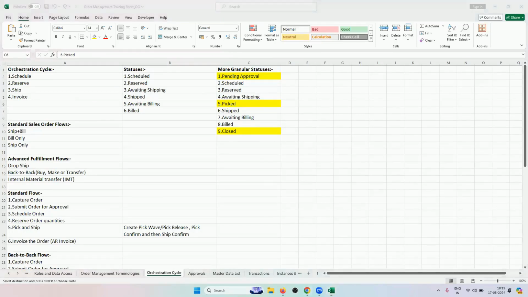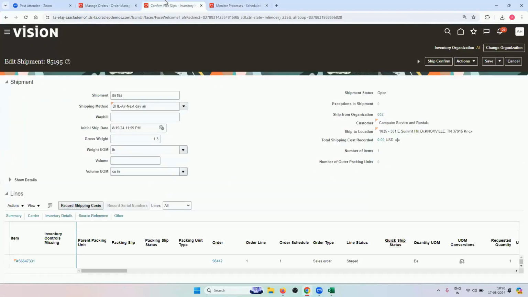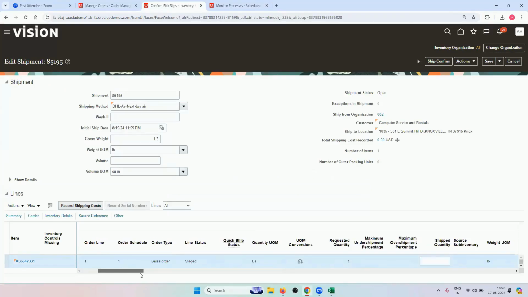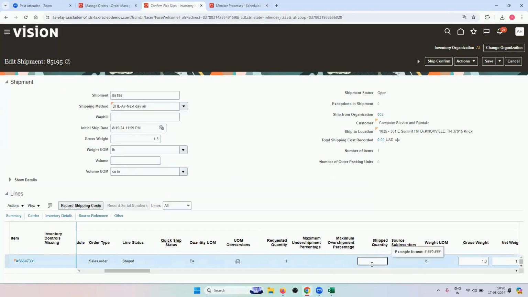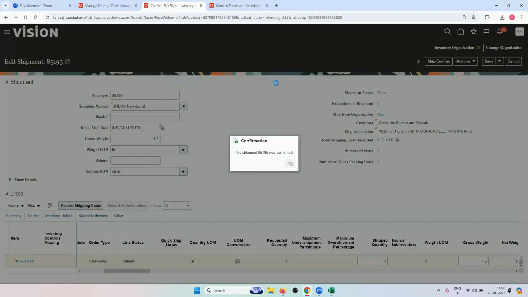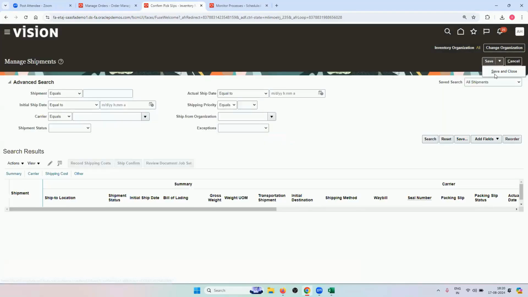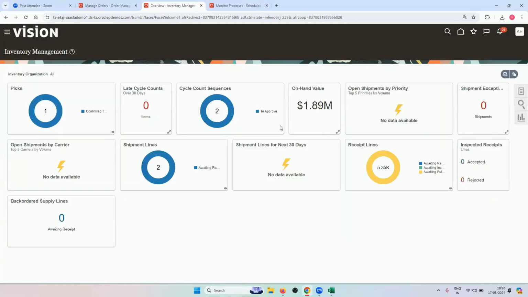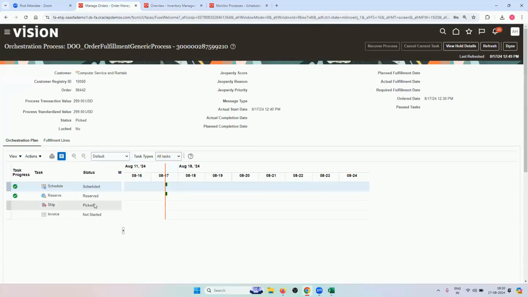Now I will ship confirm this order. I'm in the ship confirmation page. Shipped quantity is 1. I find everything proper. I will click on ship confirm. Your shipment was confirmed. Click on OK. Now click on save and close. And again, go back to your order. So now it was picked. Now let me refresh. So after a while, it should be shipped.